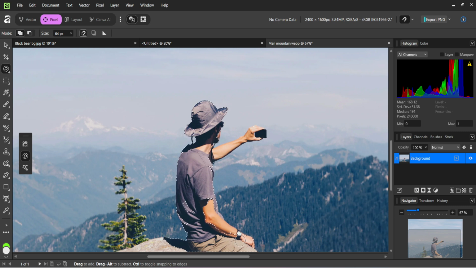If the tool grabs more than you intended, hold the Alt or Option key to subtract from the selection and paint it back to where it should be. Work slowly along the outline, staying slightly inside the edge so the tool can snap to the contrast between subject and background. It's normal to go back and forth a few times. Accuracy here pays off later.